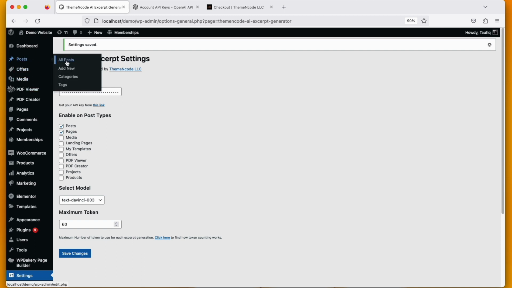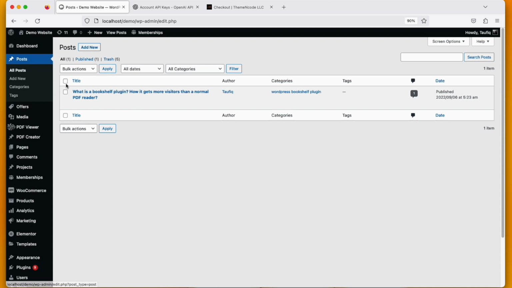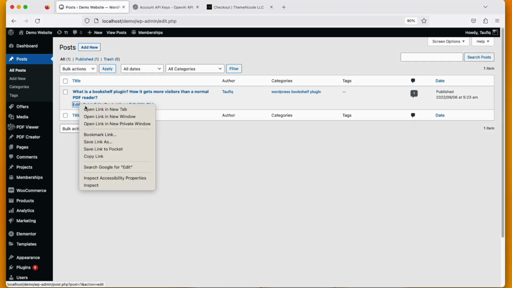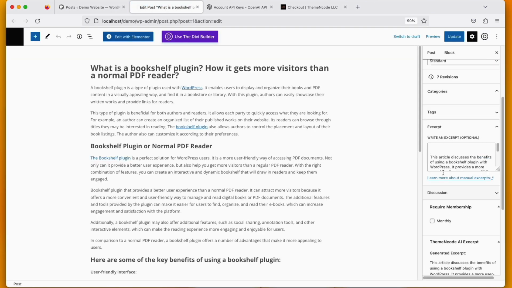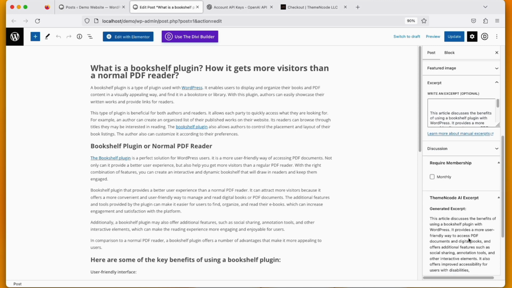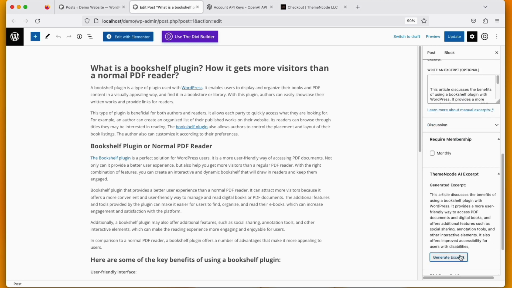Now you're just one click away. Let's see how it works. Let's go to a post which I have written about a bookshelf plugin. This plugin is also created by ThemeNcode, which is very unique. Let's create an excerpt of that post. Click on Edit and scroll down in the right sidebar. You can see there is an option ThemeNcode AI Excerpt. All you need to do is to click the Generate Excerpt button and you can see the excerpt is generated.